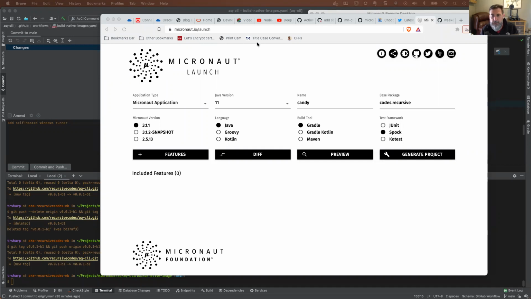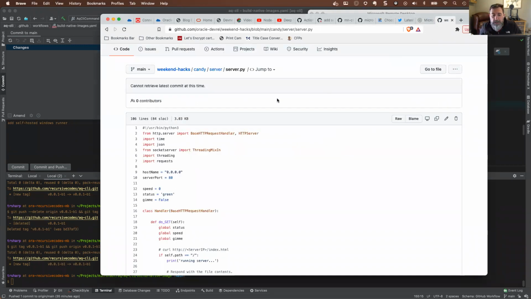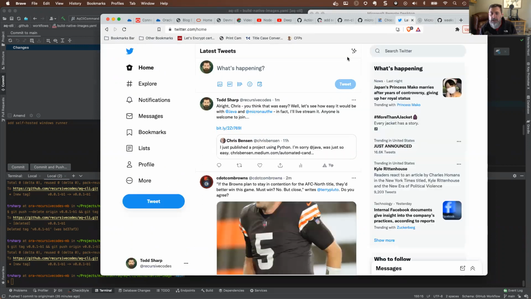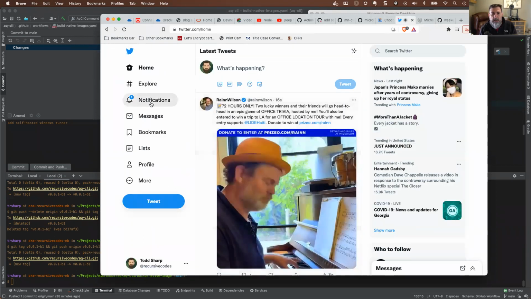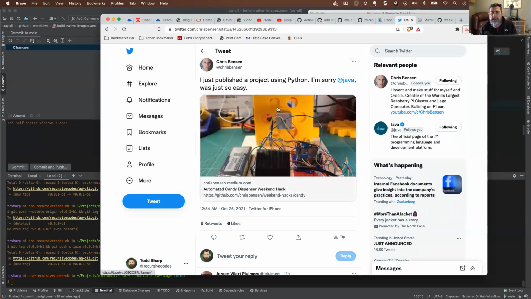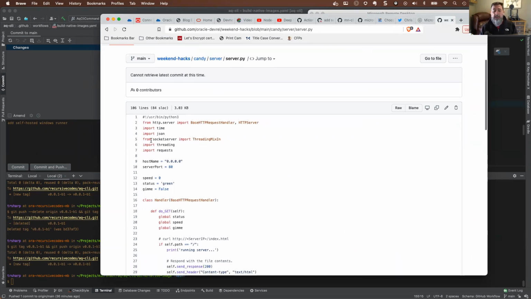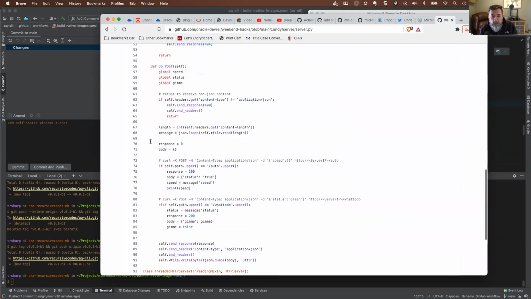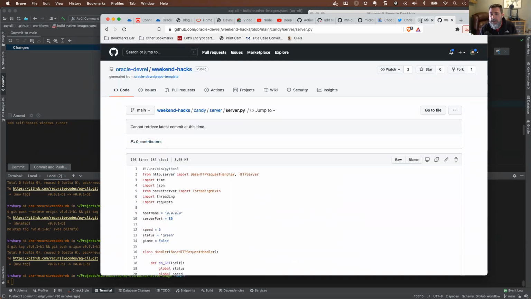All right, let's do this. So this session, we are going to create a very simple web server using Java and Micronaut. The reason we're doing this is my buddy Chris Benson sent out this tweet just a little bit ago, saying that he built this little project and he used Python, and I'm sorry, Java, that Python was just too easy. Well, I don't read much Python, but this server looks fairly simple. So we're going to recreate it in Micronaut.